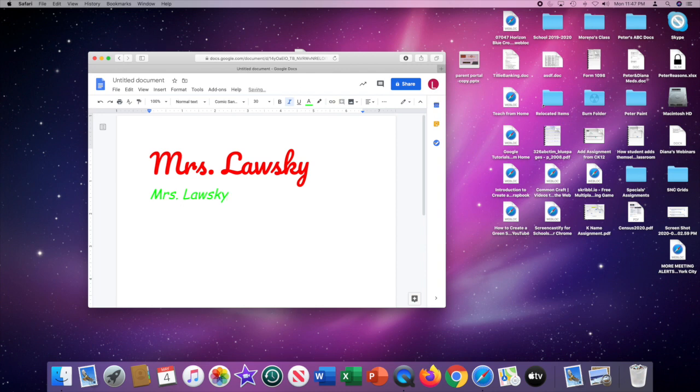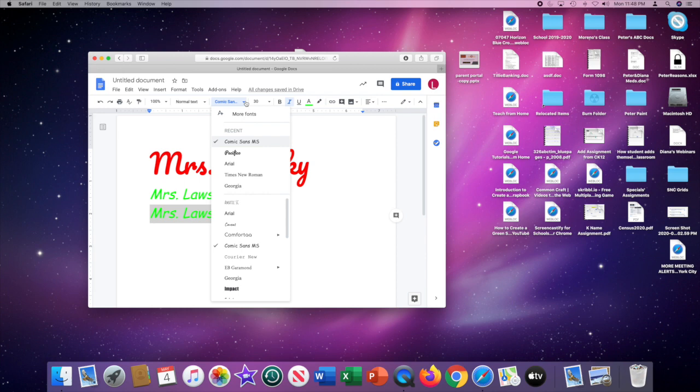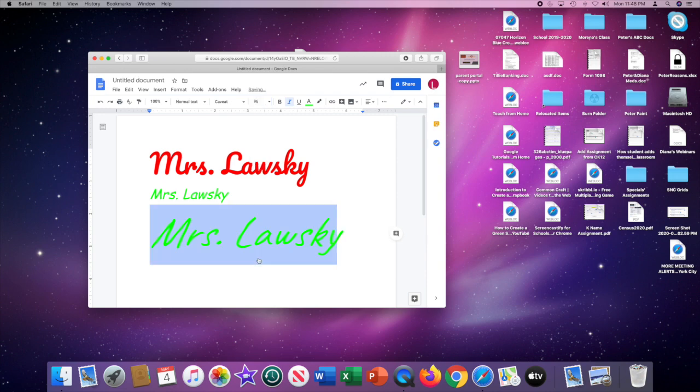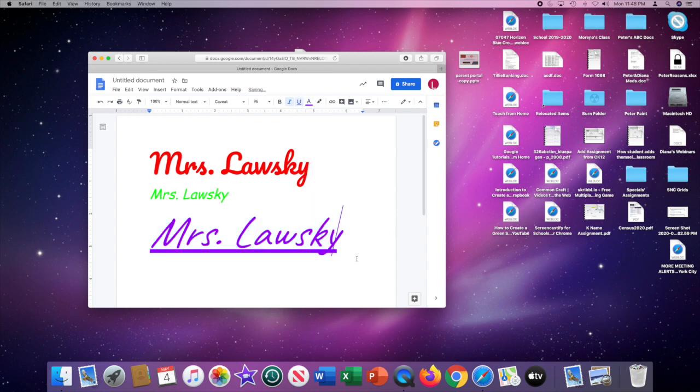And let's go down once more and type your name again. Highlight it or select it. Click and drag. And let's see, what font am I going to use now? Let's try Caveat, and I'm going to make this even bigger. Okay, and I'm going to change the color because that color is a little obnoxious. I'm going to change it to purple and maybe underline it. There we go.